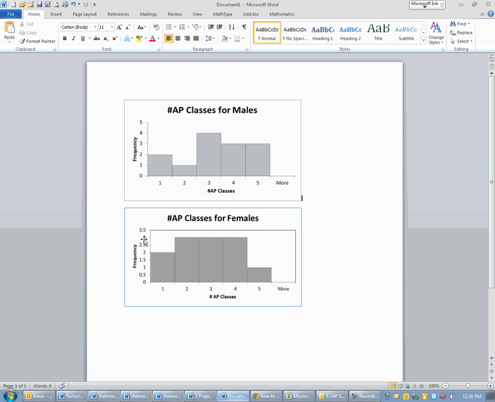One of the other things that I'm noticing as I'm comparing these two graphs is that my y-axis is not the same scale. So notice with the females it goes from 0 to 3.5, whereas males it goes from 0 to 5. I think I'm actually going to redo my female axis so that it's consistent with the male, so it's a little bit easier to compare.